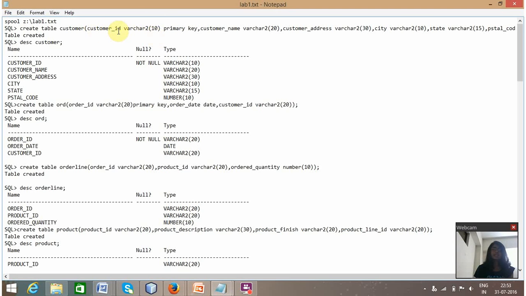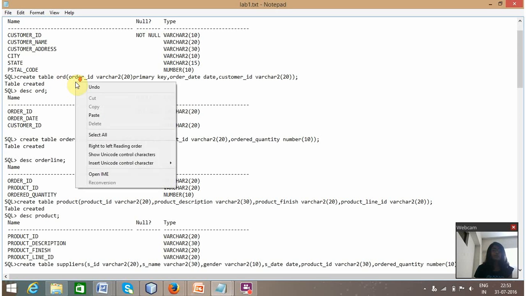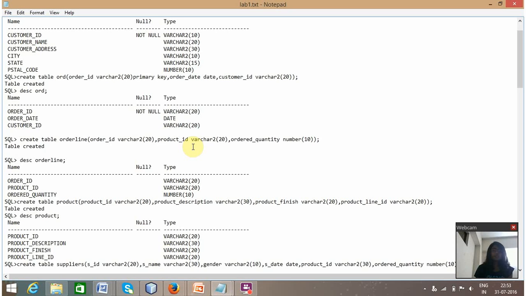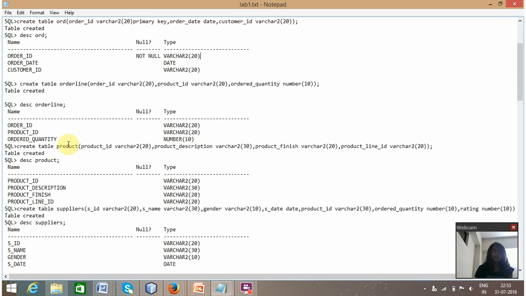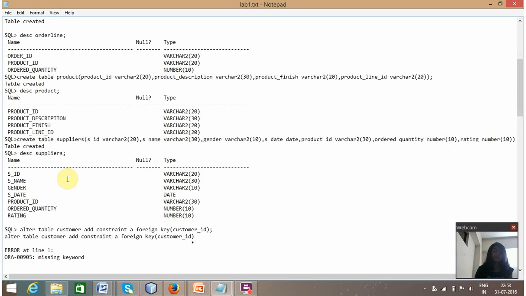Here we've assigned customer ID as a primary key. A primary key is used to identify uniqueness in a column. And here when we give DESC customer, all the attributes get displayed in the table. And in the same way we've created the table order and then the table order line and then the table product and the table suppliers.